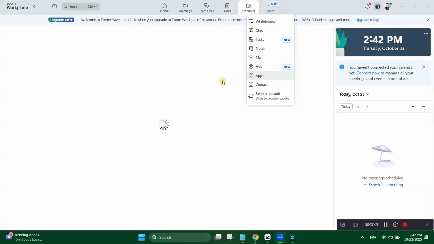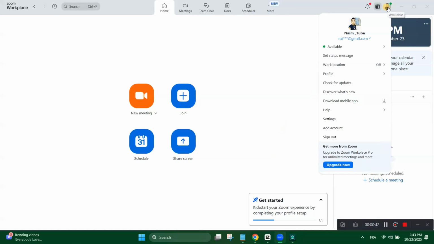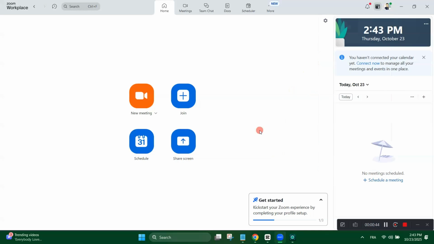Alright, let's get started with how to host a meeting on Zoom. First, open the Zoom Workplace desktop app on your computer. If you don't already have it installed, you can easily download it from the official Zoom website at zoom.us/download. Once you've installed the app, open it up and sign in with your Zoom account credentials.